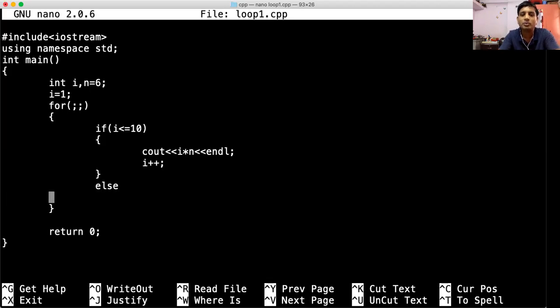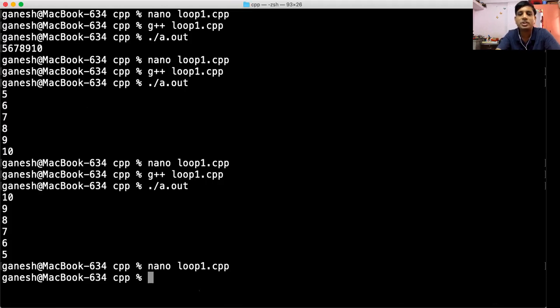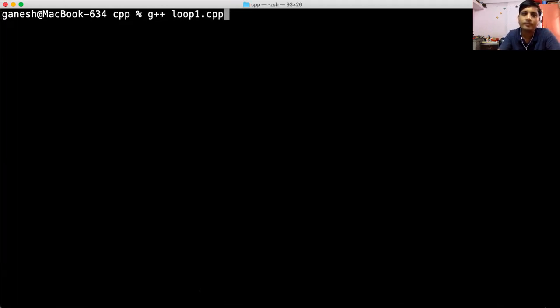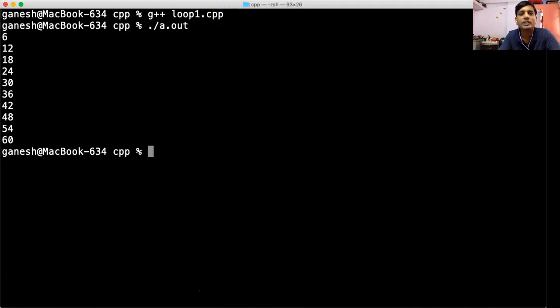To handle it, we can put a break here. Now it is the same output. When I equal to 1, the condition is checked, the statement gets executed, and I plus plus. Again the condition is checked, the statement is executed, I plus plus. It will go up to I becomes 11. When I becomes 11, it will go to the else part and break the loop, and we have the same output. We can check the output here. Yes, the output is 6 to 60.